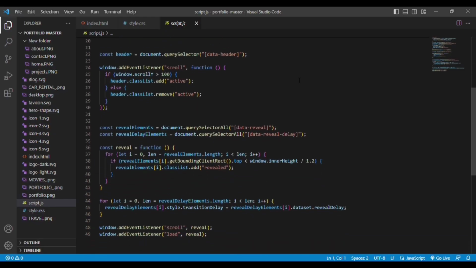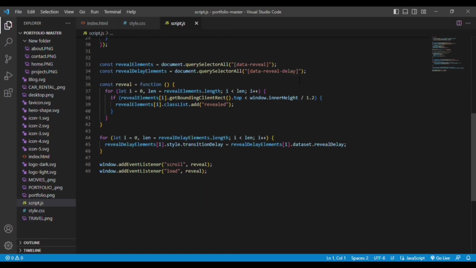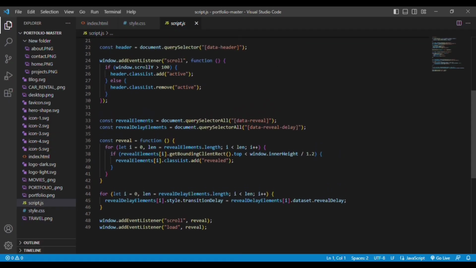Then we have the header value. We want the header to be fixed on top as we scroll towards the downside. Like I'm scrolling like this, we don't want the navbar to disappear, we want the navbar to be fixed. So for that we are adding the event listener to the window. Here we are using that whenever the scroll is past 100, then we are adding the active class to it, and else we are removing that active class from it.